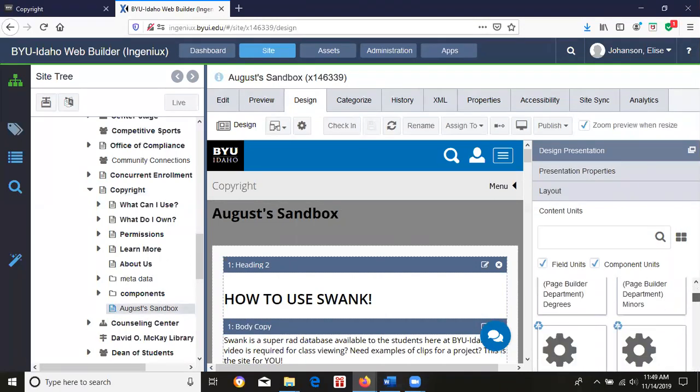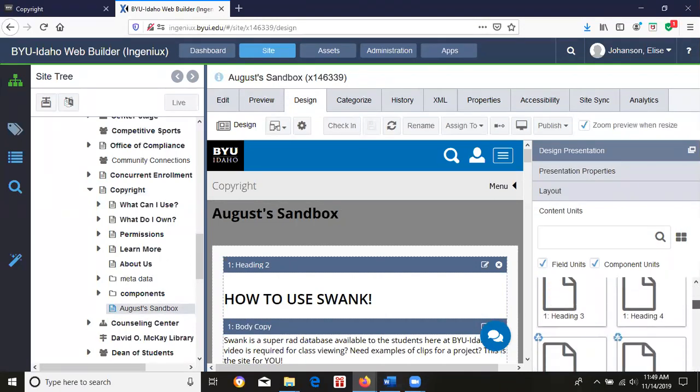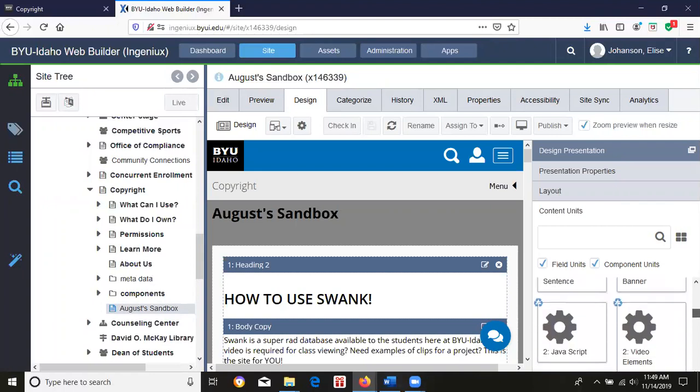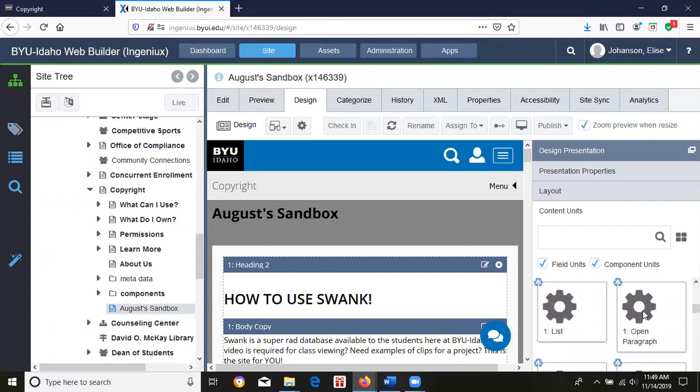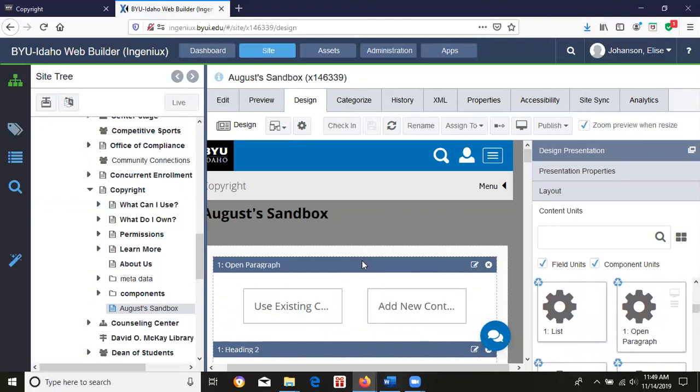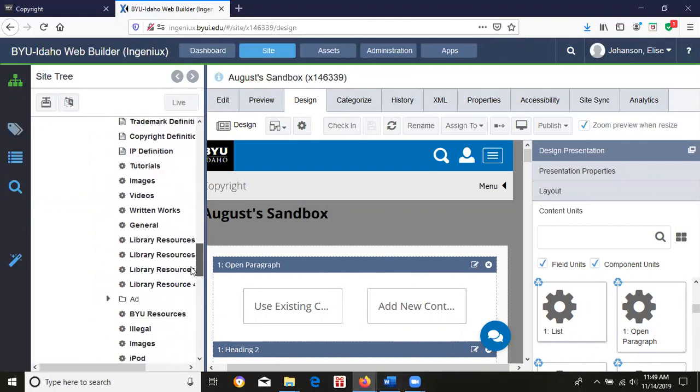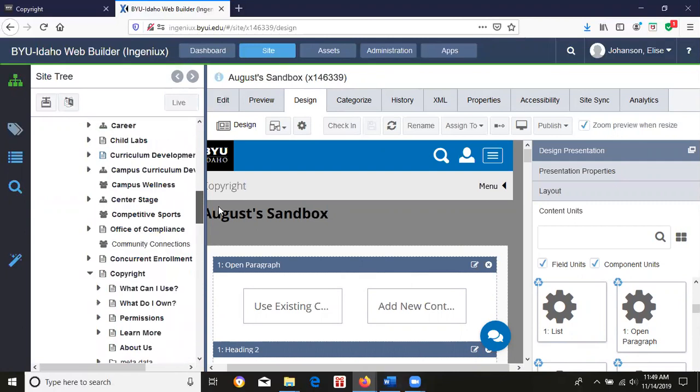So we're going to start with something pretty simple, so we can just get an idea of how it works. We'll start with open paragraph. This is kind of our body. So we're going to just take that, drop it to the top, and go. You can either use existing content if you've made a component before, or add new content if you are brand new making this. Most of the time you will add new content. When you're using existing ones, that will come over here where it says components. There are a bunch of ones over here that we use and that you can easily access if you need to.